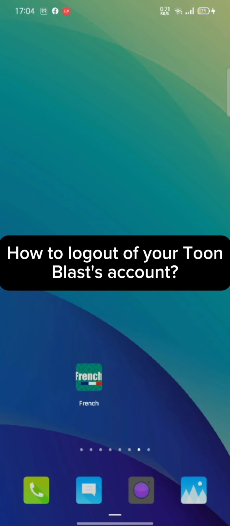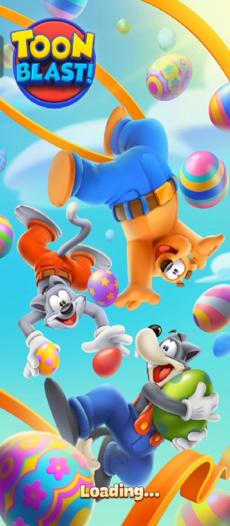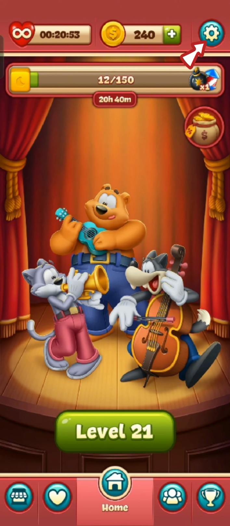To log out of your Toon Blast account, firstly go ahead and launch your Toon Blast application. The home page of the Toon Blast application will appear on the screen. Click on the little gear icon at the top right corner of the page.